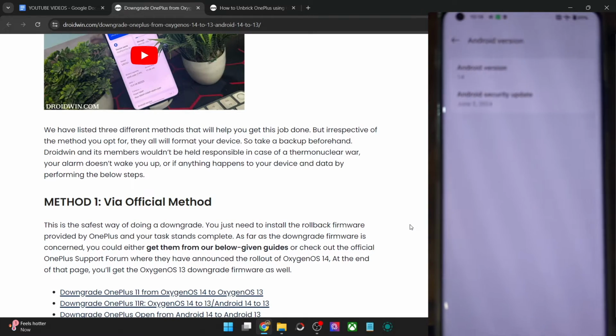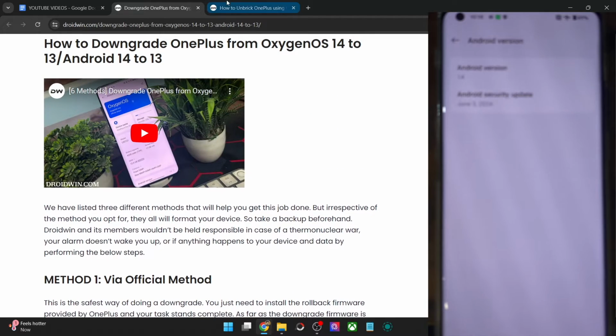So please take a backup of all the data on your phone. The guide will wipe off all the data. So take a backup and then let's get started using the Oppo Flash tool.